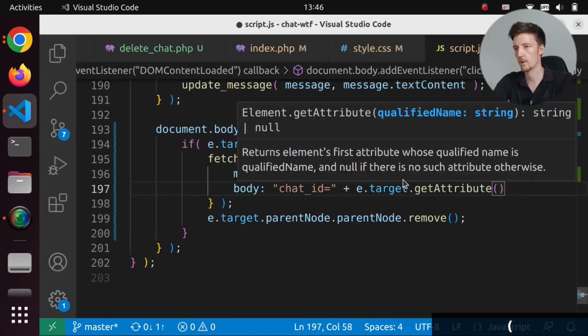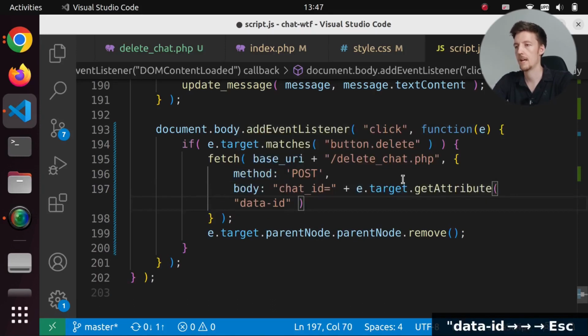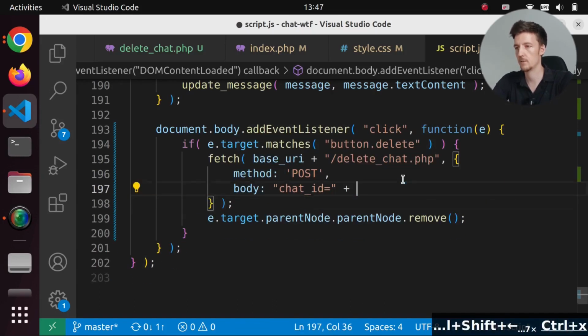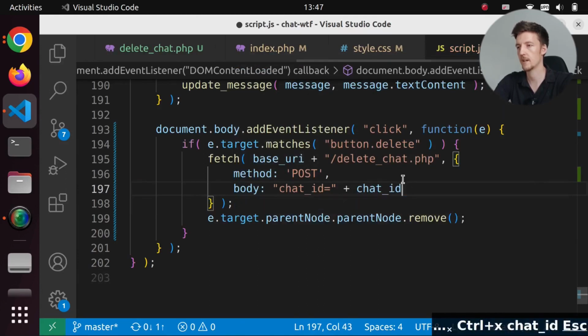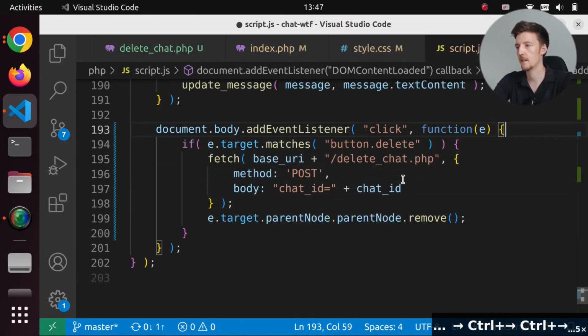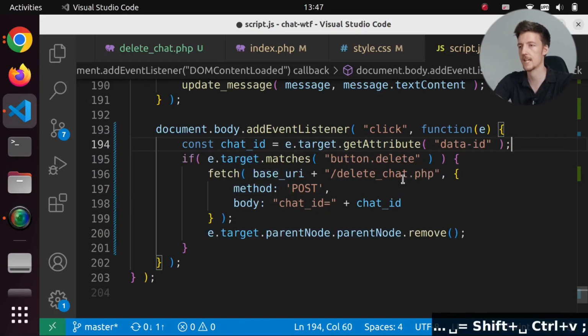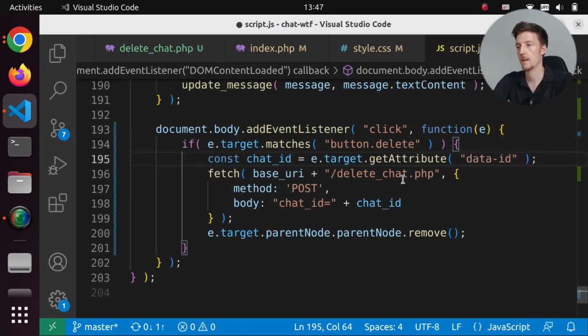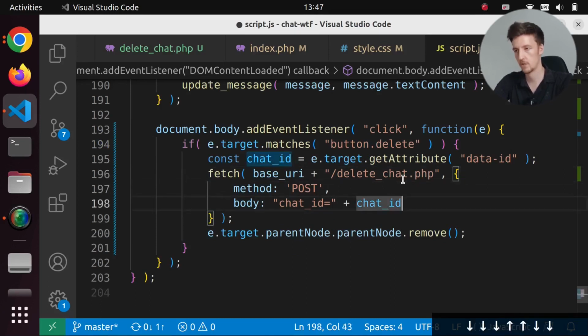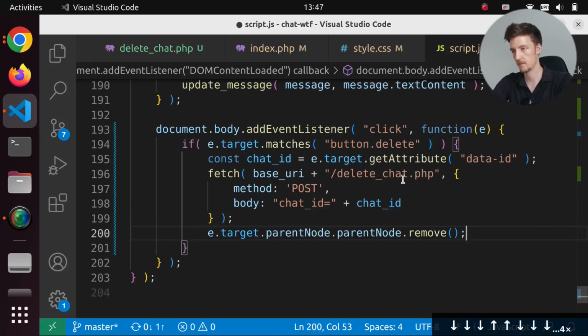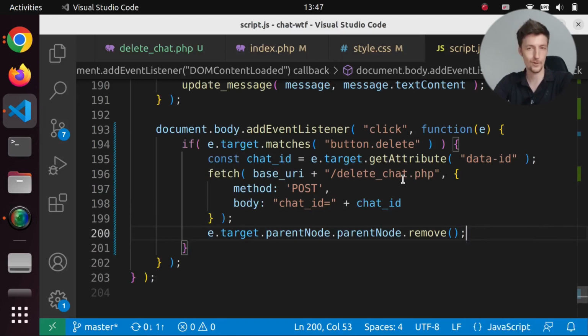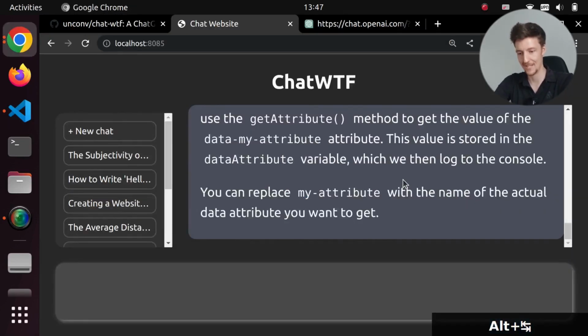Why am I not getting getAttribute? Why is there no autocomplete? But then when I actually write it, then I get, okay. getAttribute data ID. And I will actually put this into its own variable, chatId. And I guess I should use const chatId instead, only if it matches. And then we post to this one, delete chat, post chat ID, and we remove it. Great. So let's try this out and end this video.